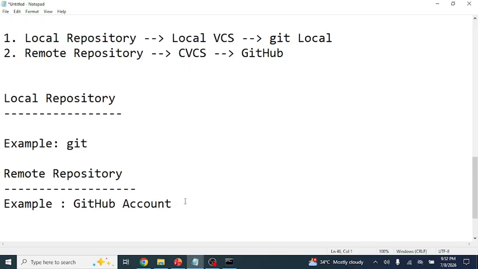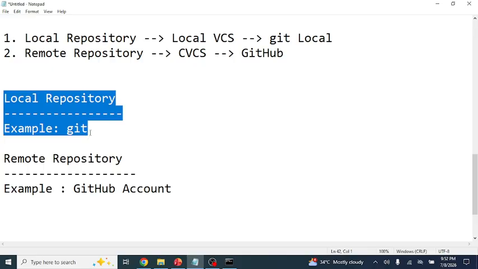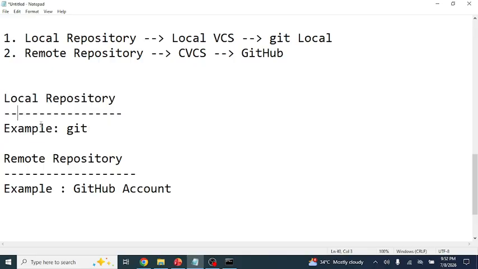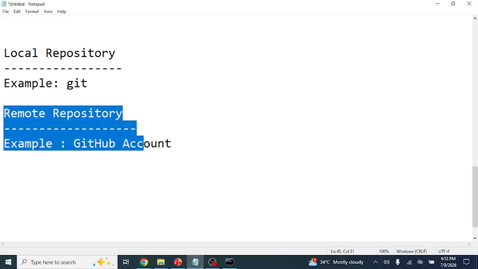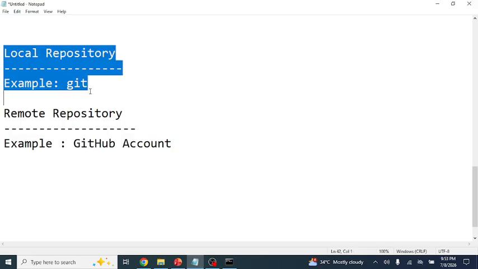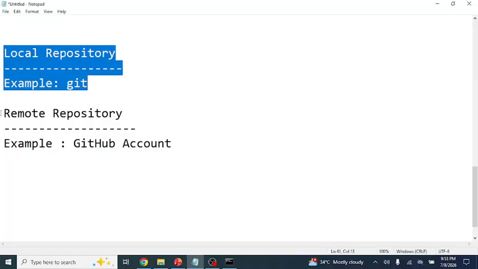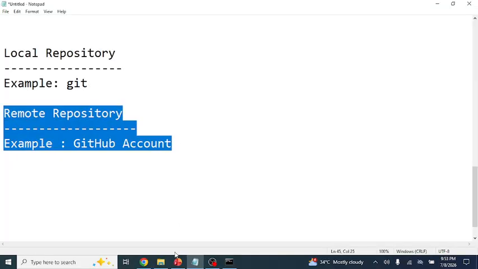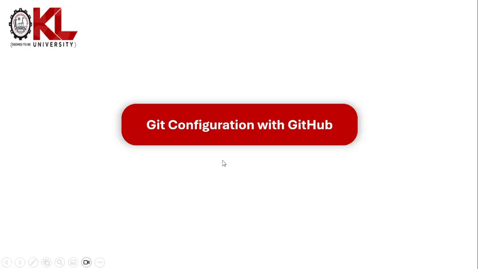Now, we have a local repository, Git software installed in our local system. We have a remote repository. We already created a GitHub account. Now, these two are there individually: our local repository is there, remote repository is there. Now, next, what is our task? Git configuration with the GitHub.